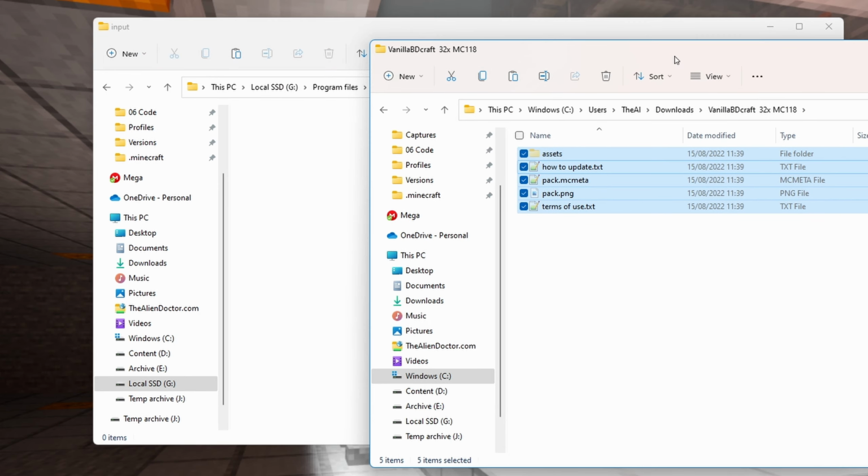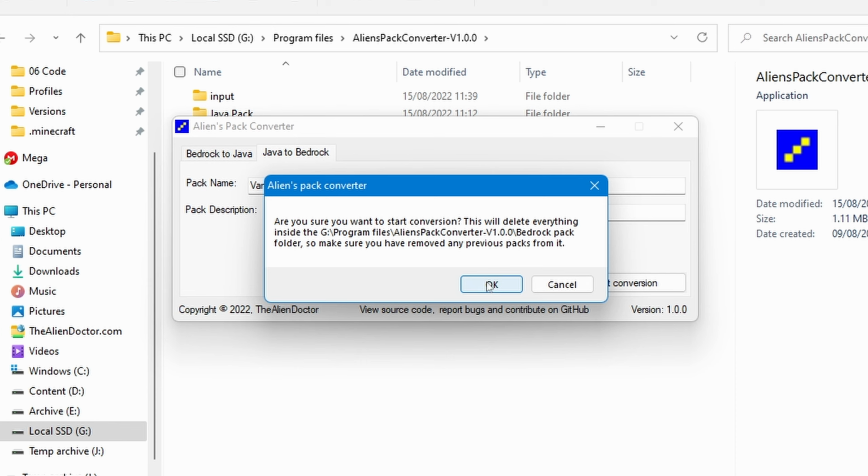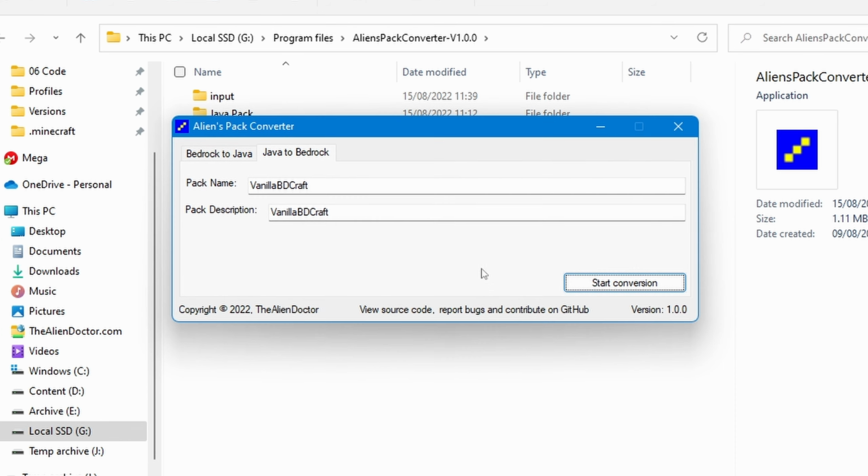Then we're going to click Java to Bedrock because this is a Java to Bedrock pack. And we're just going to put Vanilla BD Craft. And in the pack description, we're just going to put Vanilla BD Craft again. It doesn't really matter. Then you can hit Start Conversion. This will basically warn you about deleting all the previous packs that it's outputted. So just make sure that your output folder is clear before you press OK. And there we go. It's now going to begin running.